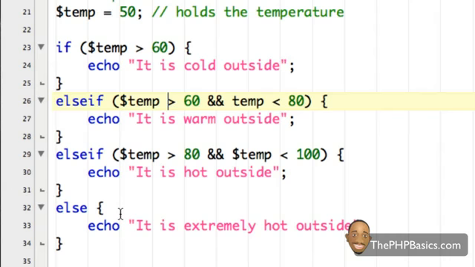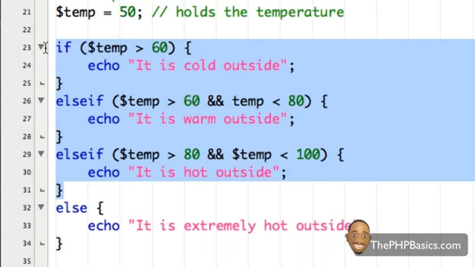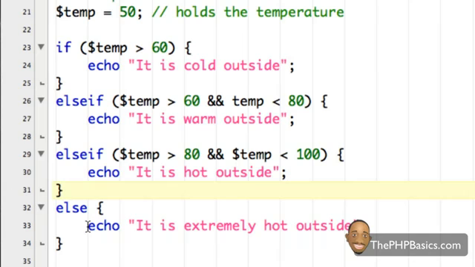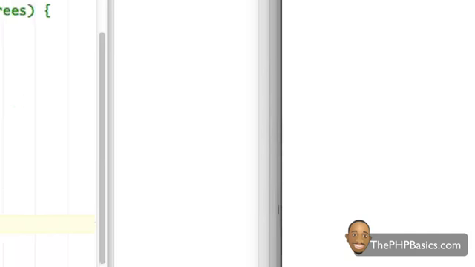So it by default goes to this else statement since all these conditions preceding it are false, and it goes ahead and executes this echo string. It is extremely hot outside. However, if we switch this greater than sign around to a less than sign, save it, load it in my browser, hit refresh. As you can see, it says it is cold outside.